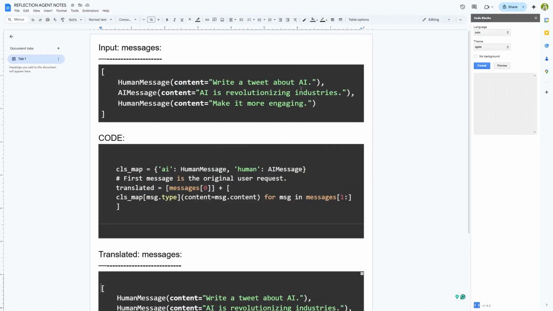So here, the initial message structure, let's just say, it looks like this. Human message, write a tweet about AI. This will be the first and original human message. And then everything should be like AI message. AI is revolutionizing industries, right? So let's say this is the tweet generated by the AI. And then the human message would be, make it more engaging.